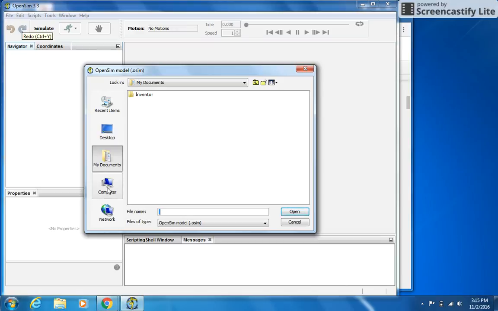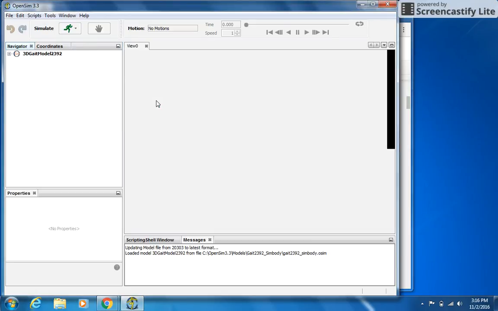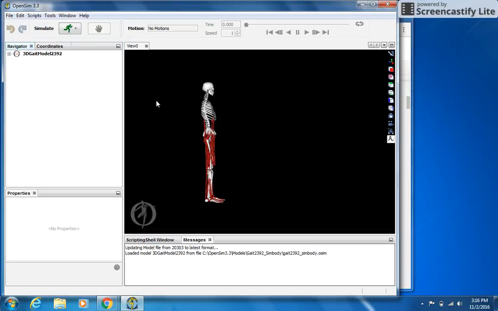You're going to click on Computer, Bootcamp, double click OpenSim, Models, and this one with the numbers 2392, double click. Then double click the 2392 again, and you will see this model. This is a simulation of the human body.